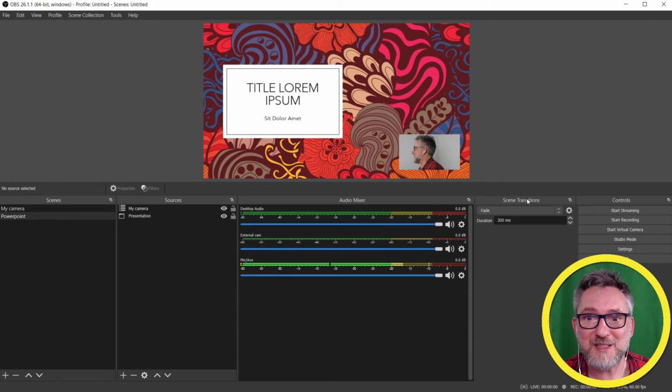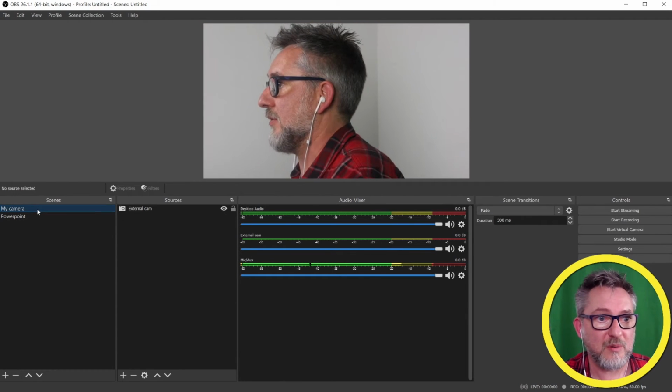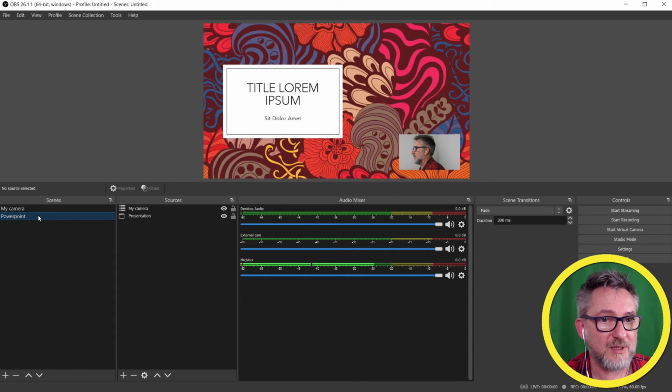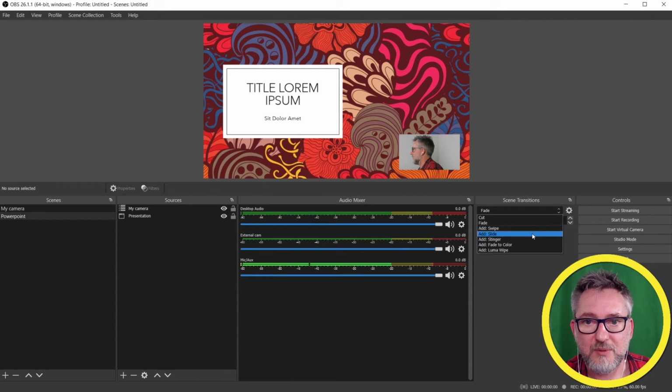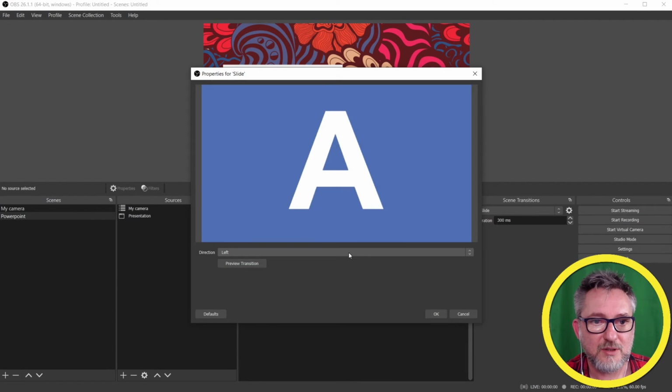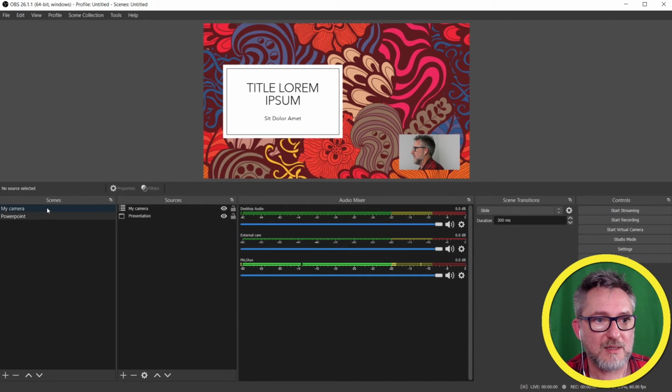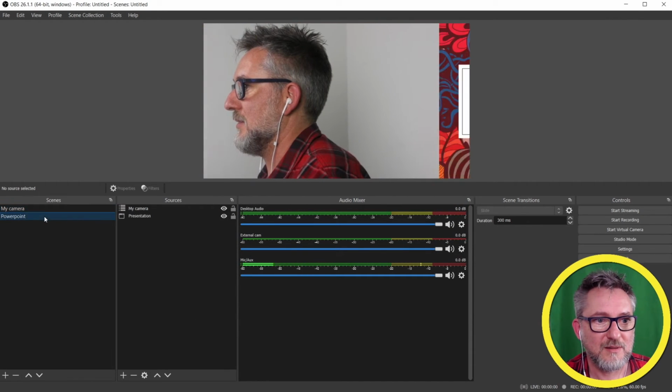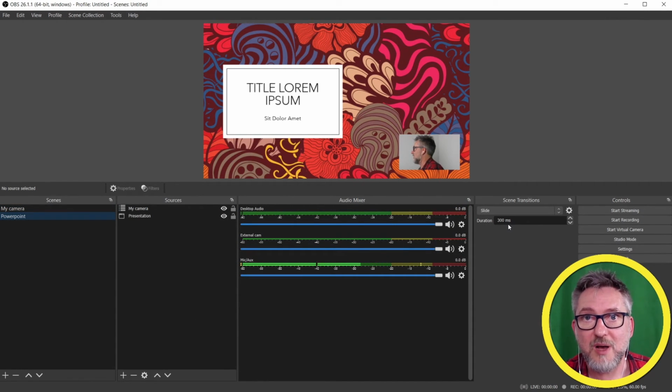And let's go now to scene transitions. If I move from my camera to PowerPoint scene, you see that there is a nice smooth fade transition. You can choose the type of transition here. For example, let's click on slide. Here you can choose left, right, up or down. Let's keep it left. And let's try the transition. You can also choose the duration, so how long it takes to move from one slide to the other.